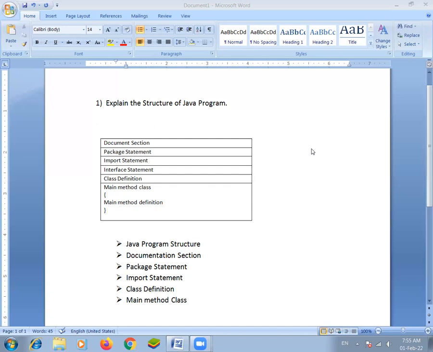Right, so how do we write a basic Java program? These are the main concepts we need to discuss right now. First, the Java program structure is represented like this, in a tabular format. These are the components we should follow for writing a basic Java program. Each and every Java program needs these components.